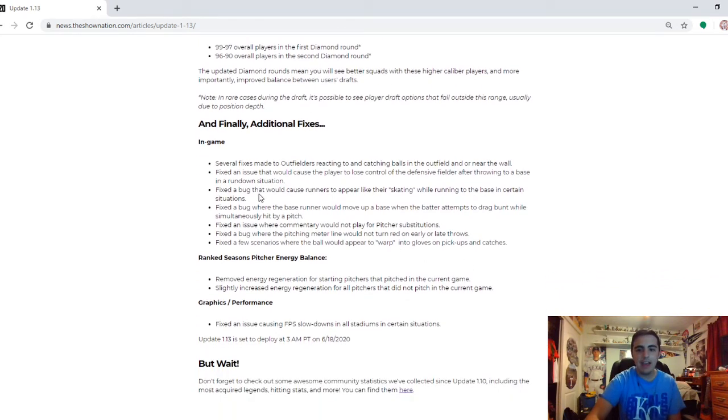Now, some final fixes here to the game. They made several fixes to make outfielders react and catch the ball near the wall. That actually has not been as huge of a problem as it was at launch, so another improvement there. That's a big win.